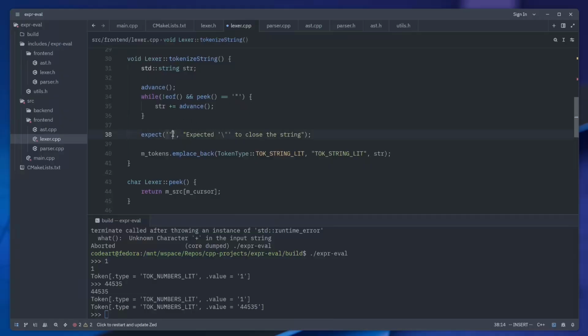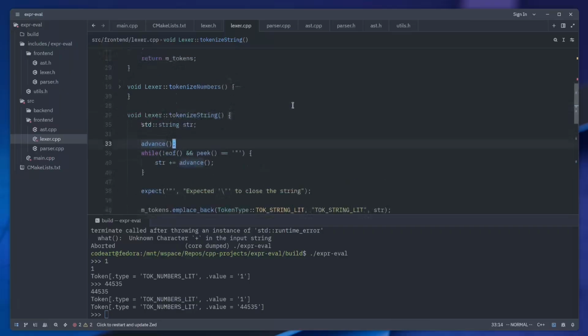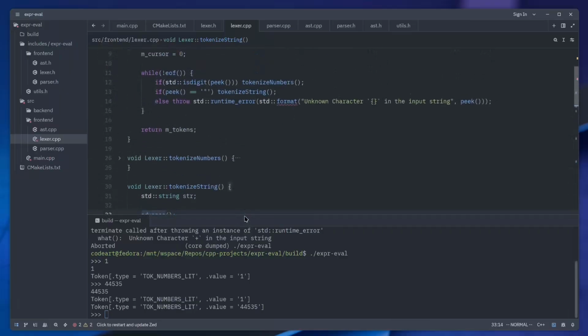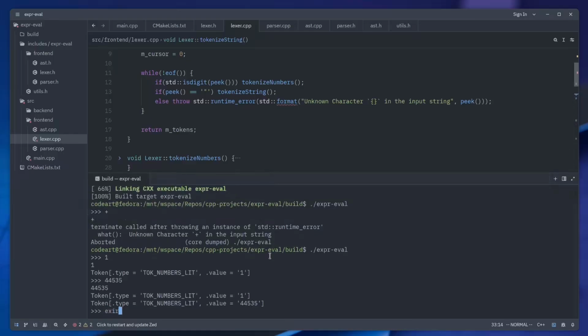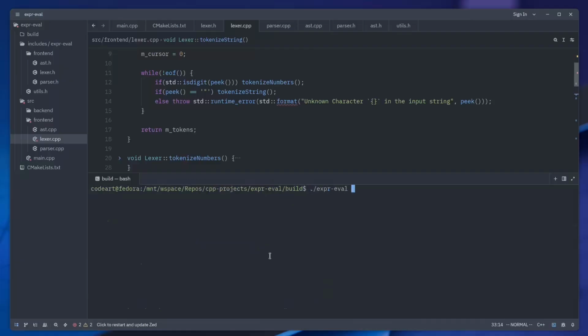This will consume the closing quotation mark if it's found. If it's not found, we throw this error. So as simple as that, and then we add this string. There's an issue with this logic at the moment, and I will show you where it is. So let's save our file, and then let's run our code. Let me just do here exit. Let me clear it.